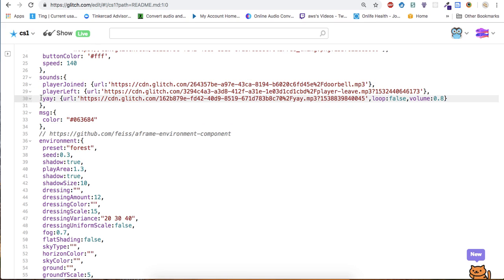Let's go take a look at this one right here called yay. So yay is the name of the sound. We'll call yay the name of the sound, and that sound has a URL, which is a link for that sound. And then you can also give it additional information. You could also, for example, specify it to loop. You can set it to true if you wanted to. This is set to false. And then you can set the volume of the sound. If you wanted to make the sound quieter, you can make the volume a smaller number, like 0.1 or something.